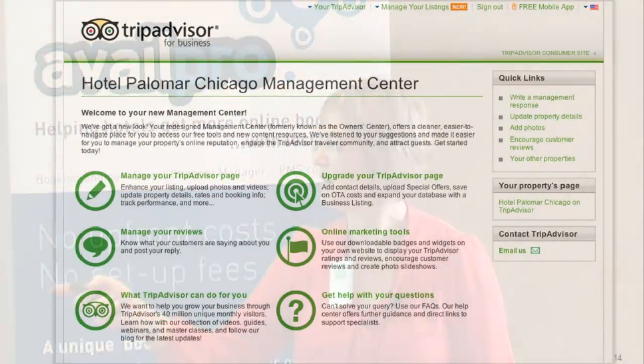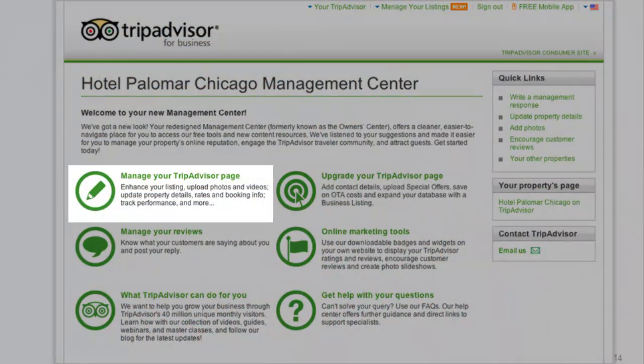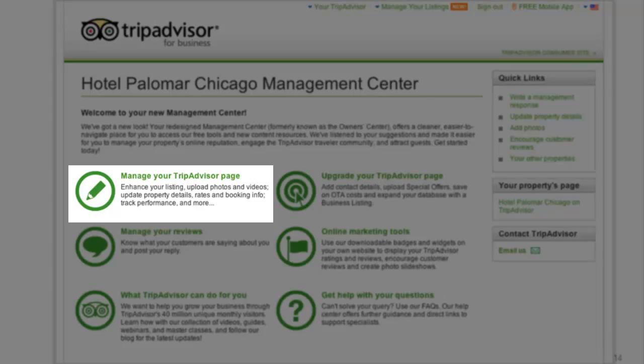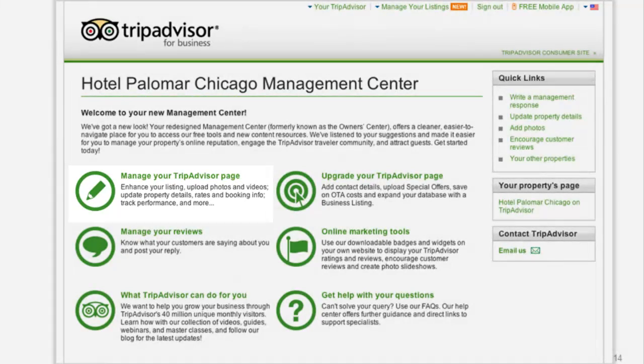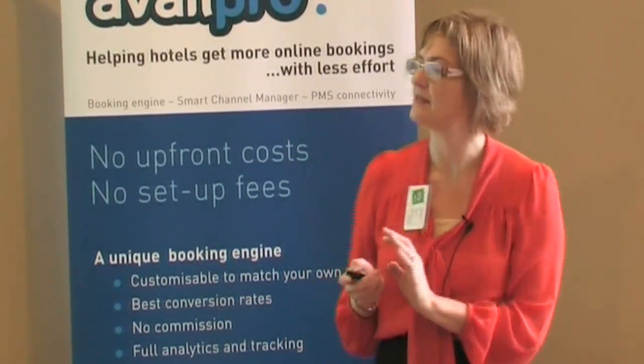So you go into the management centre, and there's an area where you can get the review reports. Within the email you'll get the review, the overall score, and we also give the breakdown of reviews by the different categories, and you have links if you want to write a management response. Everything's within the email to try and make the process as easy as possible.